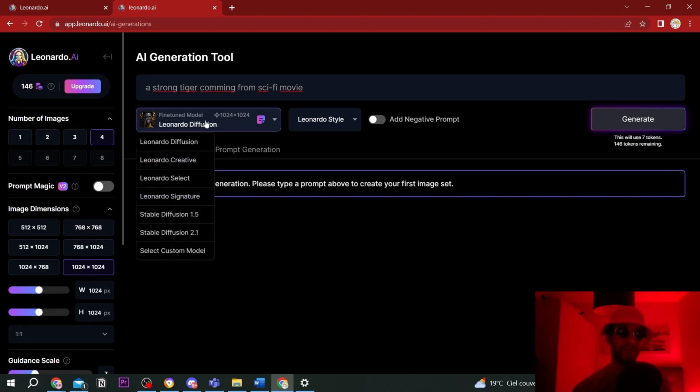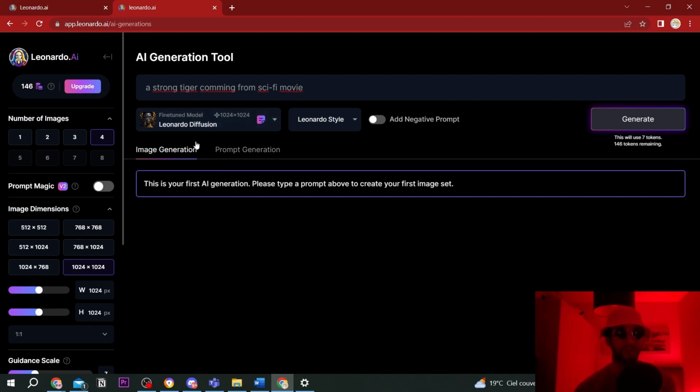So here you can use different fine-tuned models. You can use even Stable Diffusion, as you can see. We are going to use Leonardo Diffusion. For me, the best results I got were with Leonardo Diffusion. Then you can put Leonardo style here and you will generate. As you see, it takes 7 tokens to generate this.